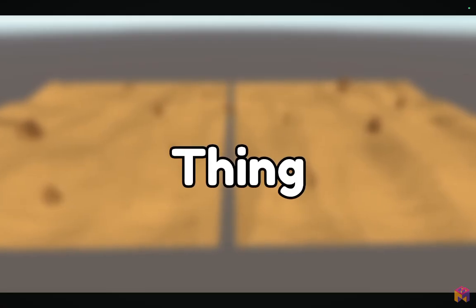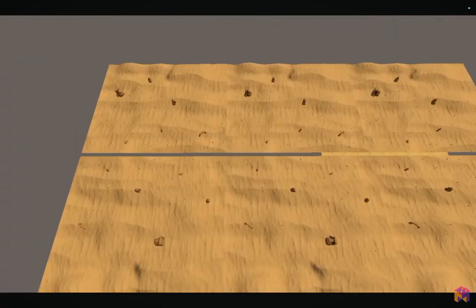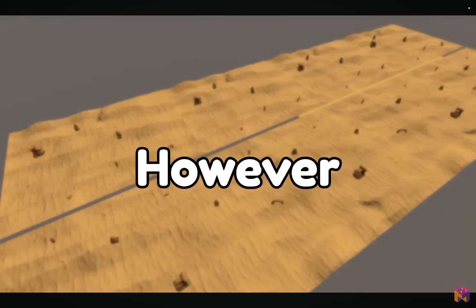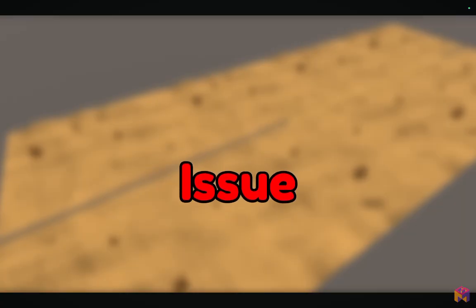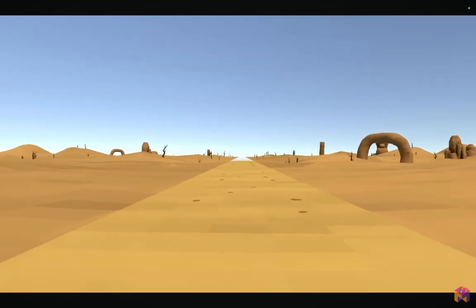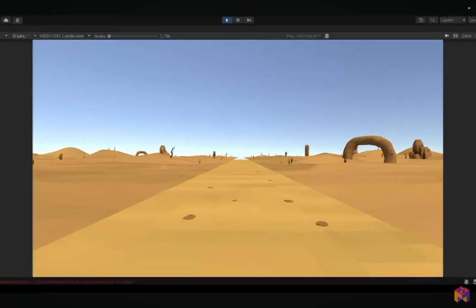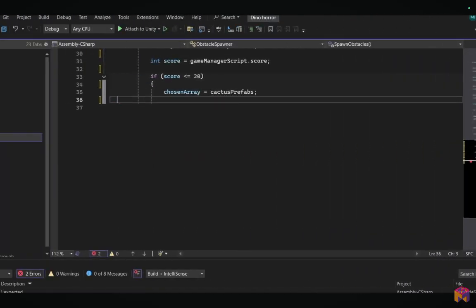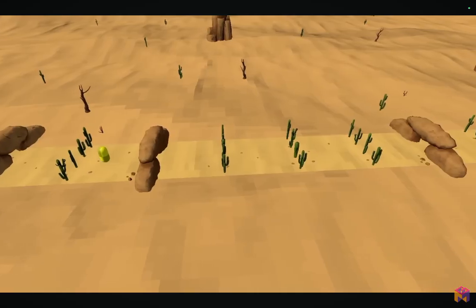Now, the only thing left to do was to generate the environment just like the ground. However, this creates an issue, because now you can walk endlessly in a desert, but it's very boring. So to fix that, I wrote some code to randomly spawn the obstacles.